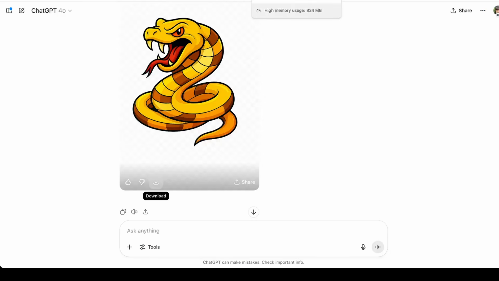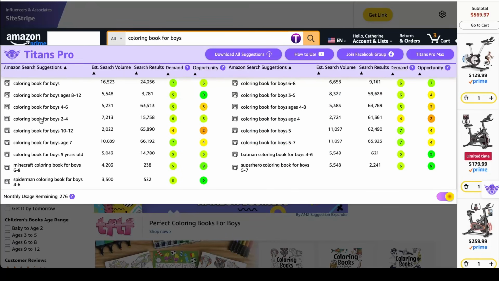Now the last step that I'm going to show you is how I do my title and keywords. Here's Titans Pro again. It's going to show me all of the keywords that are related to coloring book for boys. Now, obviously, you don't want to use anything trademarked like Minecraft, Spider-Man, or Batman.